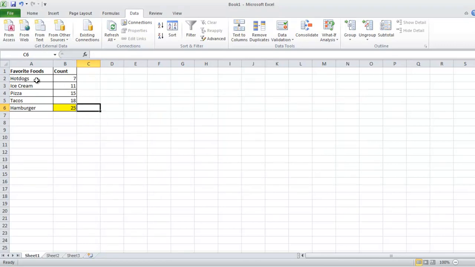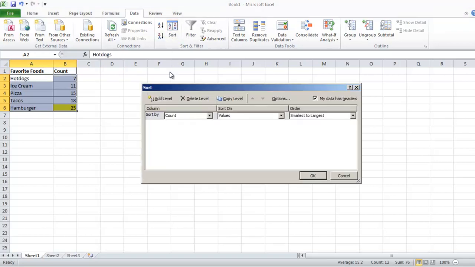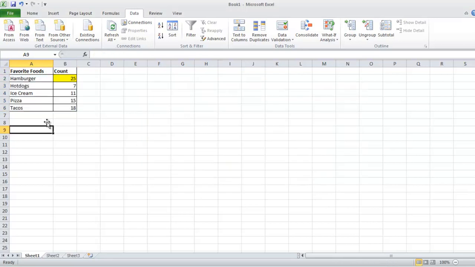Now we can also sort column A. So if we select our data, go back to sort, and maybe instead of count we say favorite foods, and we want them sorted from A to Z, hit OK, and now column A is sorted.